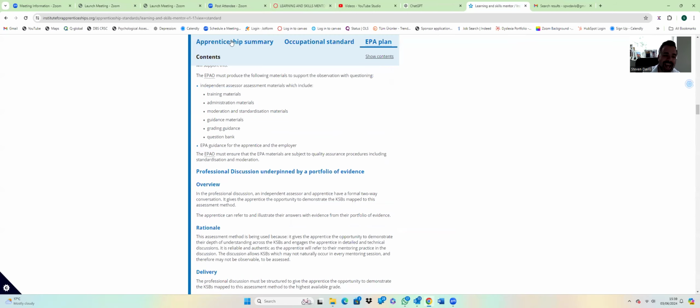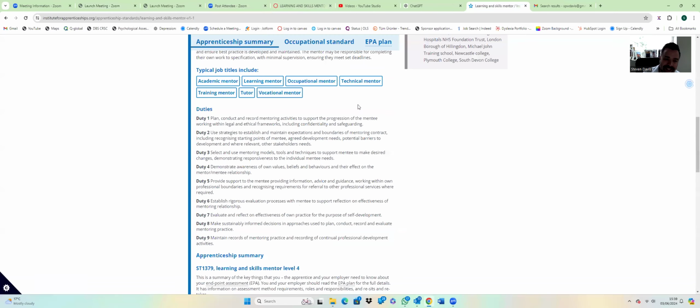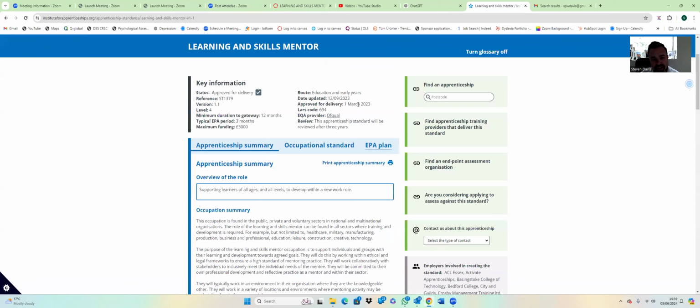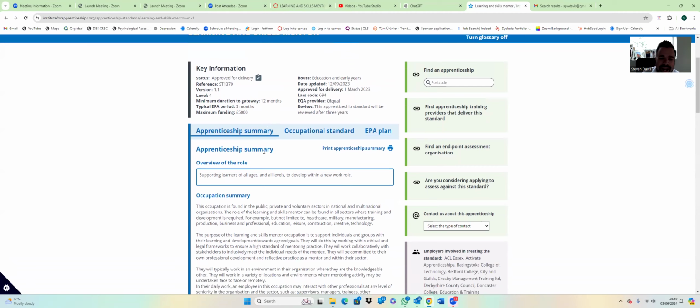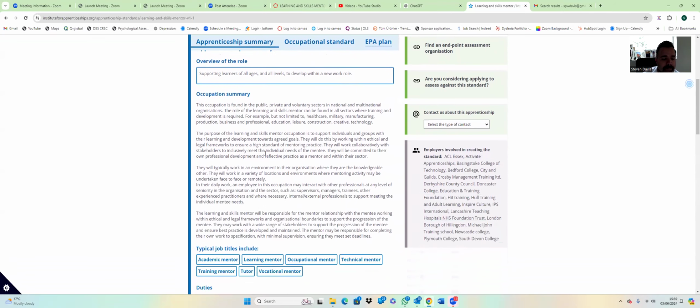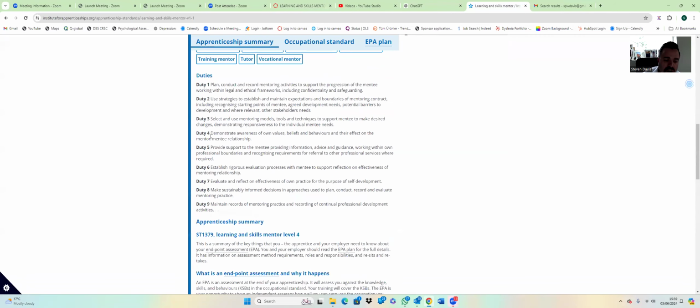We're looking at the endpoint assessment for the Learning Skills Mentor. So you can see this is a relatively fast standard. We've got about 12 months on programs, so it is quite quick compared to some of the others that are out there, meaning we have to be really timely on making sure that we've submitted our duties, that's creating our portfolio. We can see that we've got our 9 duties here.